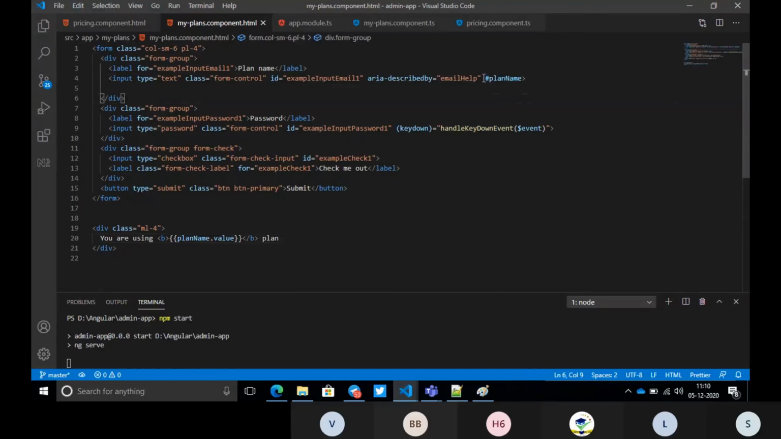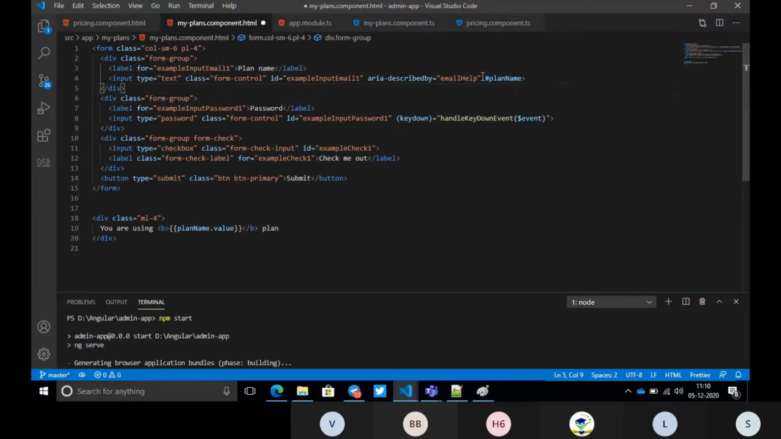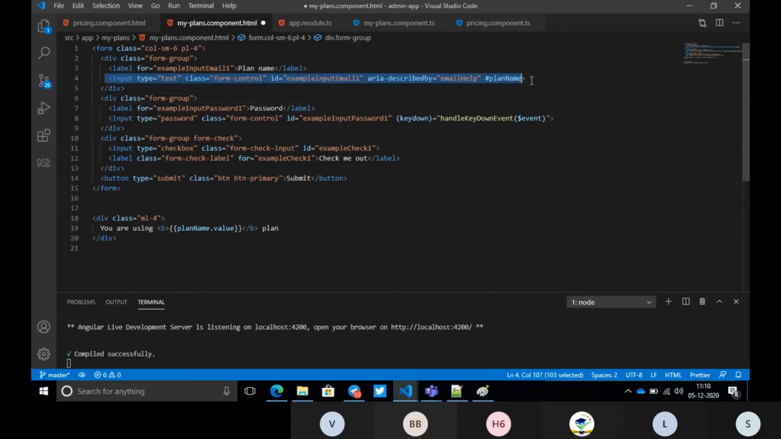This I'm just writing hash, right? Don't think about what this hash is. It is nothing but a way to define a variable in the HTML itself. To define the variable in the HTML, you just place a hash. So suppose this is an input element, this input element will be using this plan name. Using this variable, we can use this input element's name.